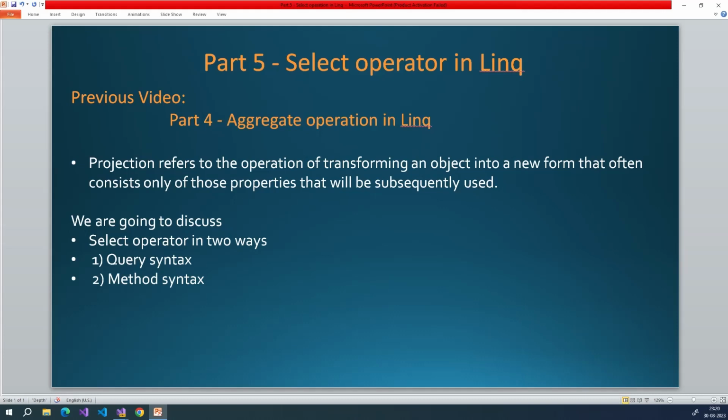Today I am going to discuss the select operator in LINQ. This is a continuation of the previous video, part 4, aggregate operations in LINQ. Please go through the previous video before going through this video.